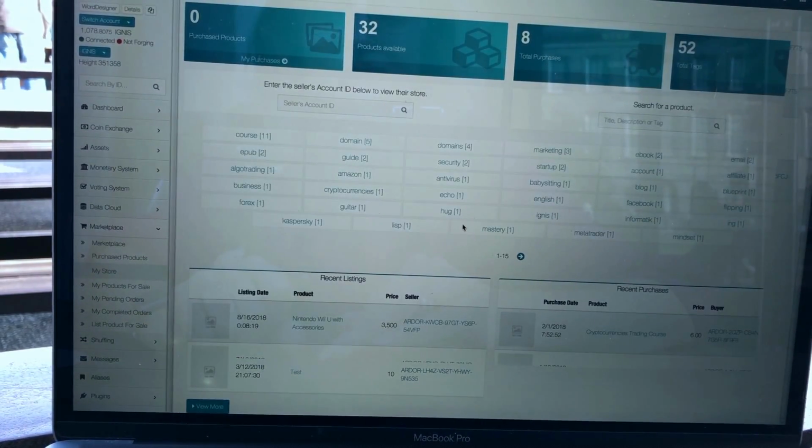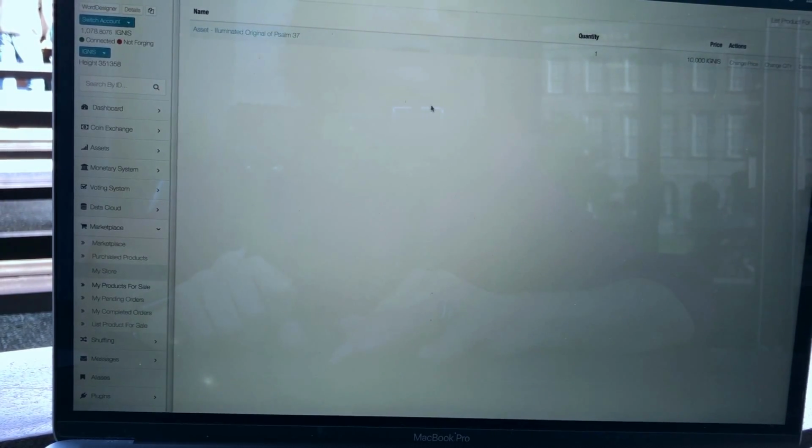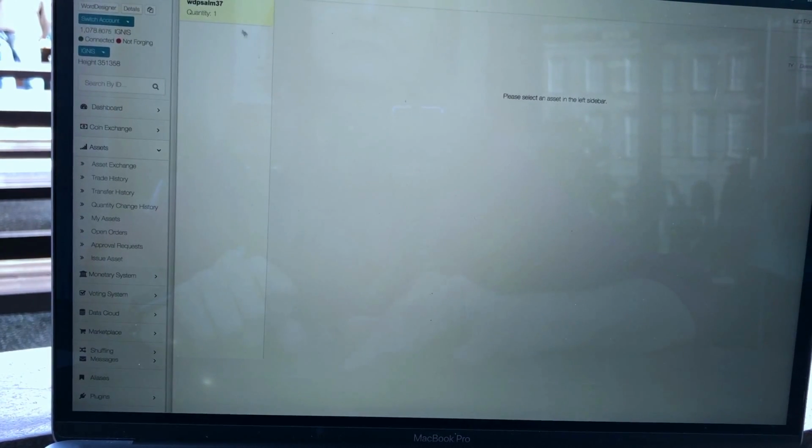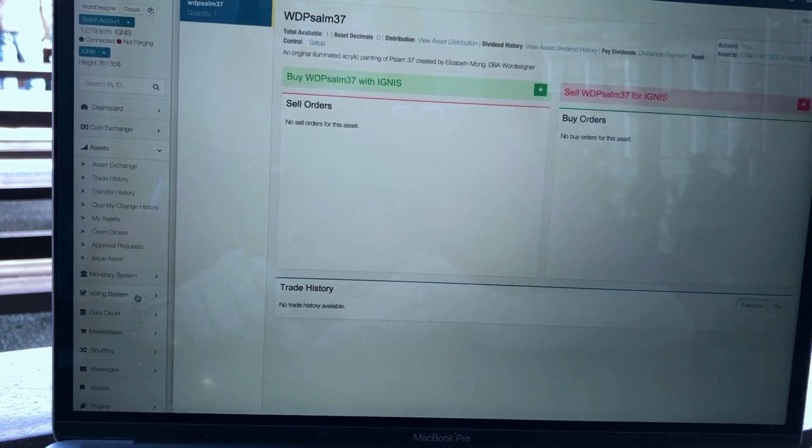Okay, now I'm curious to know if my item is there yet. I'm going to click on my store under the marketplace, my products for sale. There it is. There's my asset, illuminated original of Psalm 37 for sale on the Ignis marketplace. What I really want to do is list this asset on the Ignis Asset Exchange. So I want to go and create a sell order.